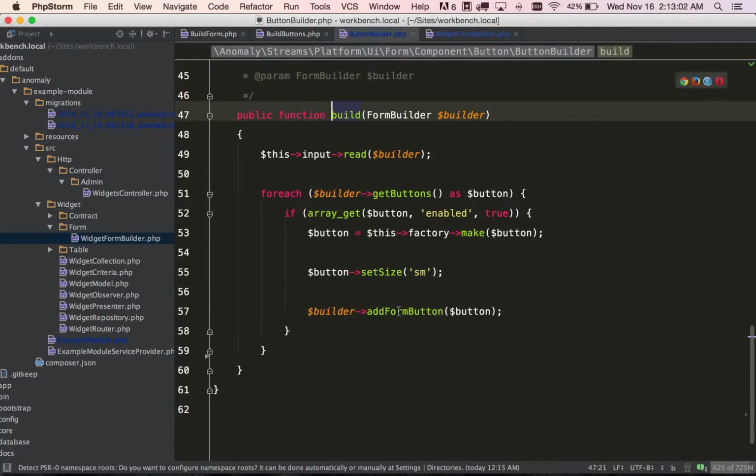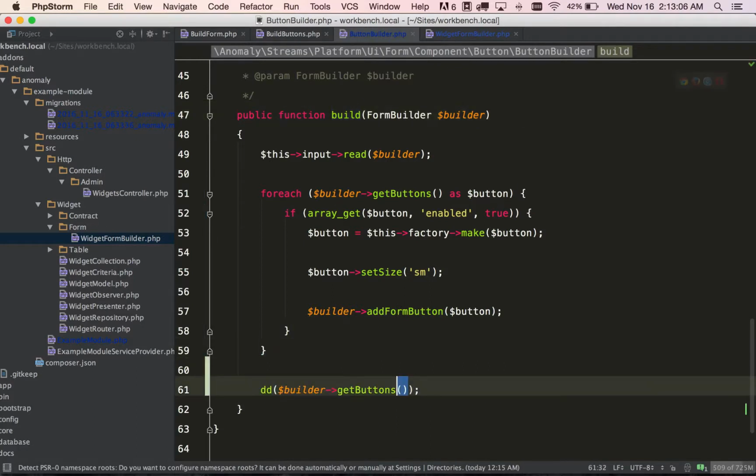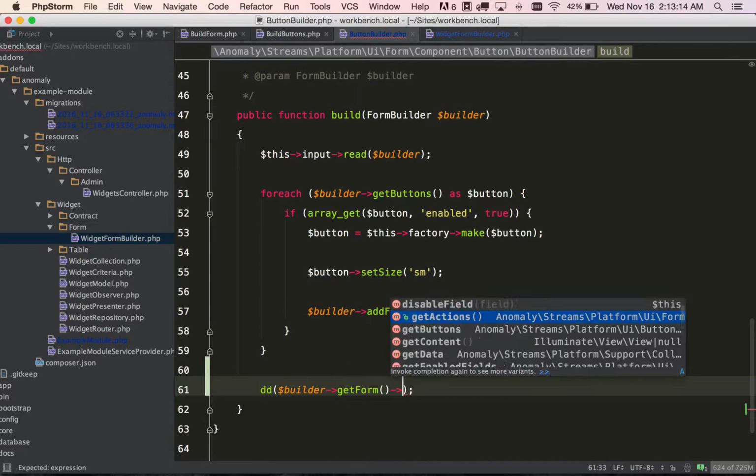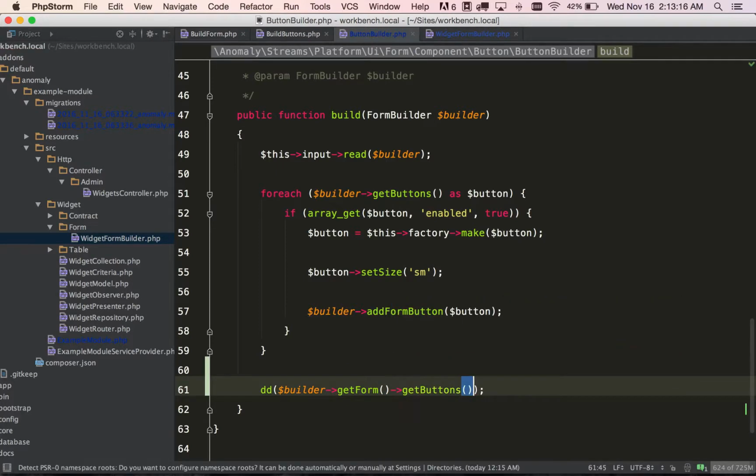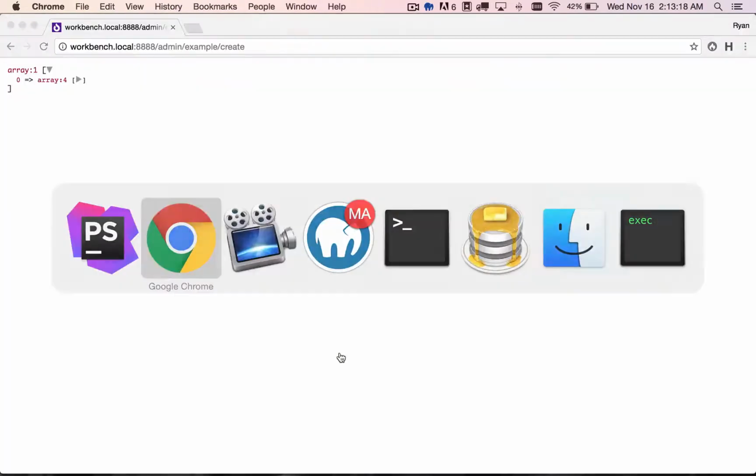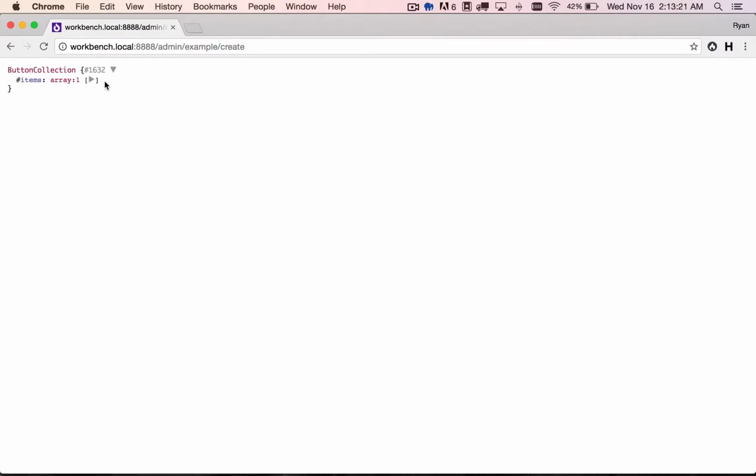buttons. Oh, that's right. I need to get the form buttons because they are pushed into the form as objects, not onto the builder. So if I reload, I've got a button collection now, and I've got a button class, and I've got the properties here. And this is a good way to see what you can define too.